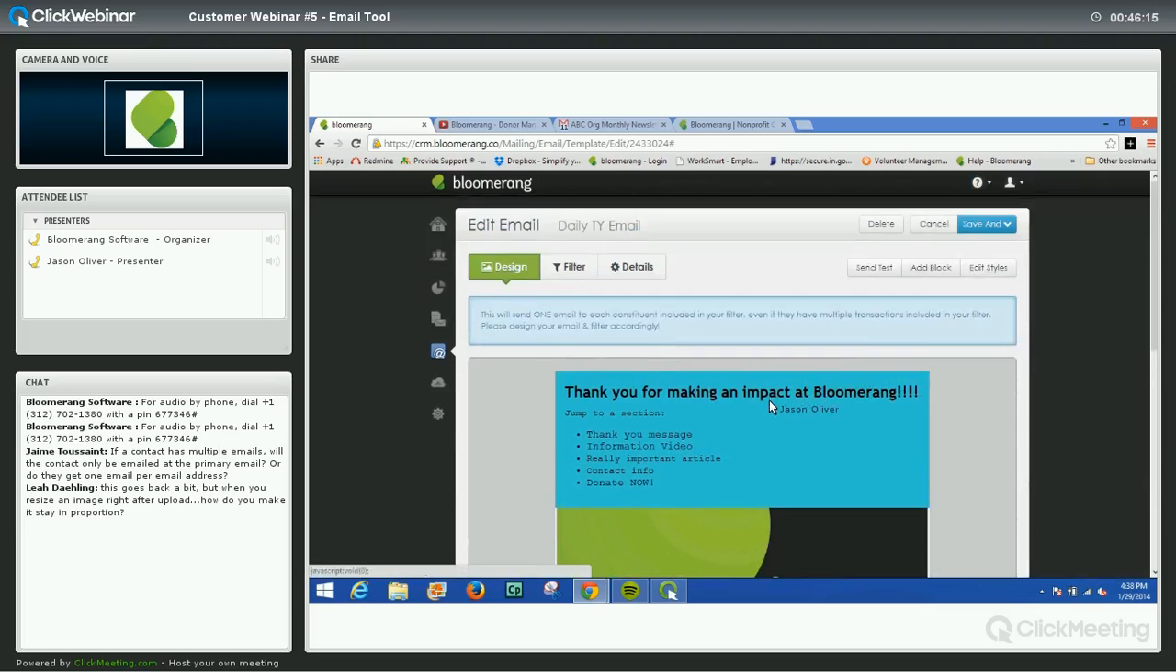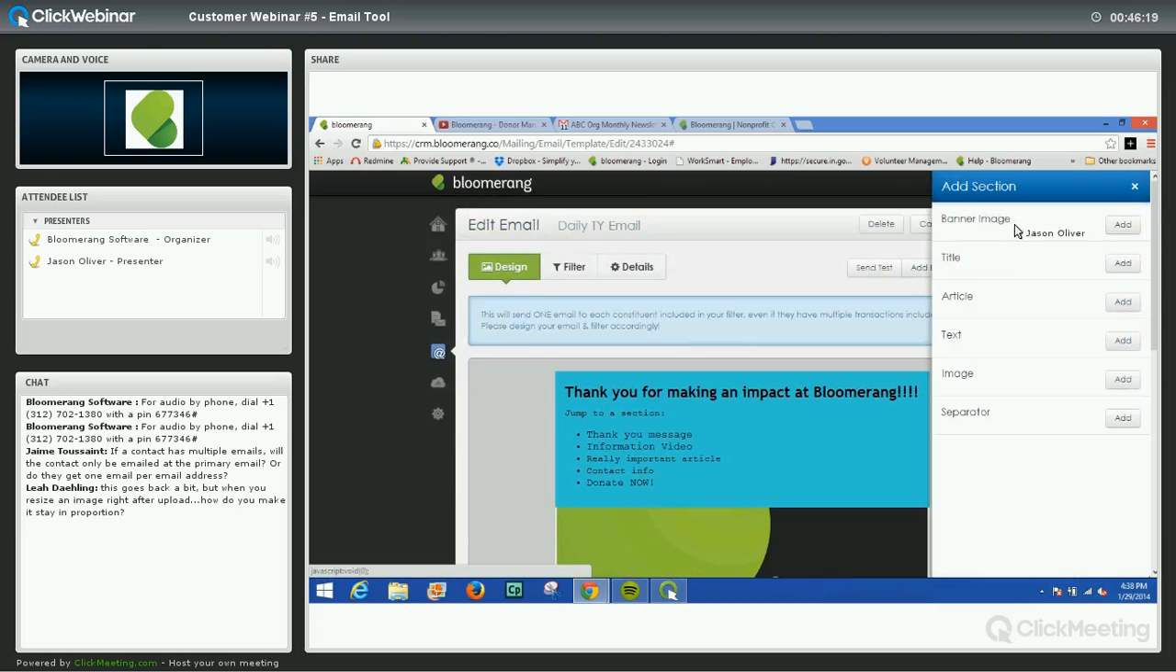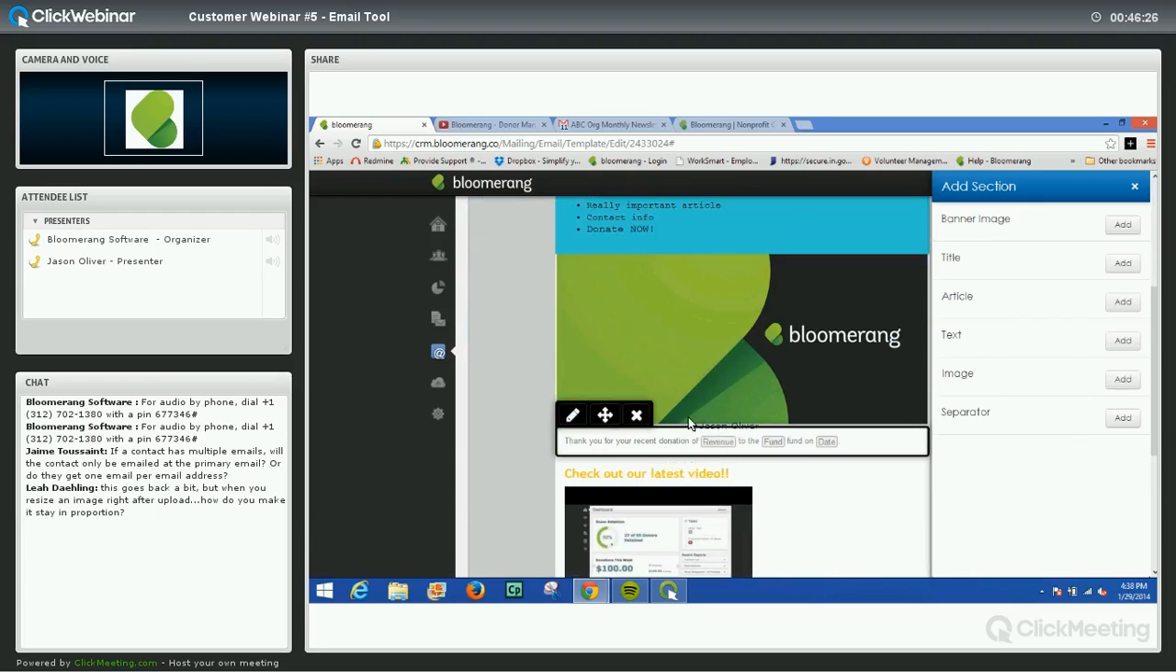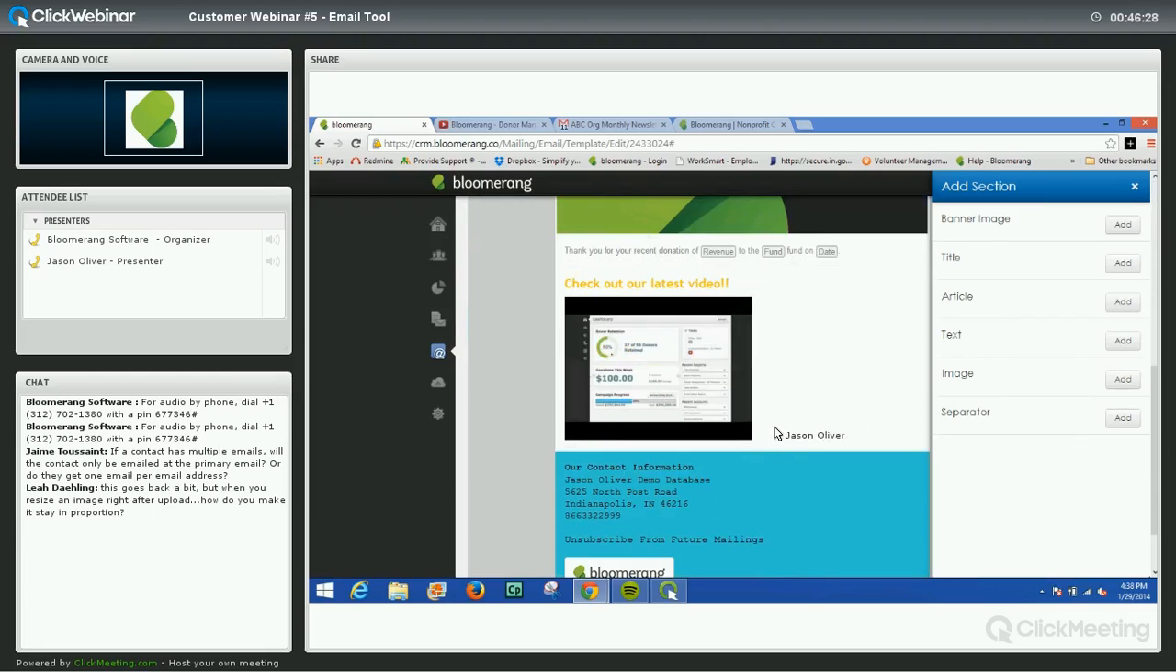We can also add a block. So if I did want to add another article down there, I can go in here and add a block. So you see you can put in banner image, title, article, text, image separator. So I can put little separators in between each area.